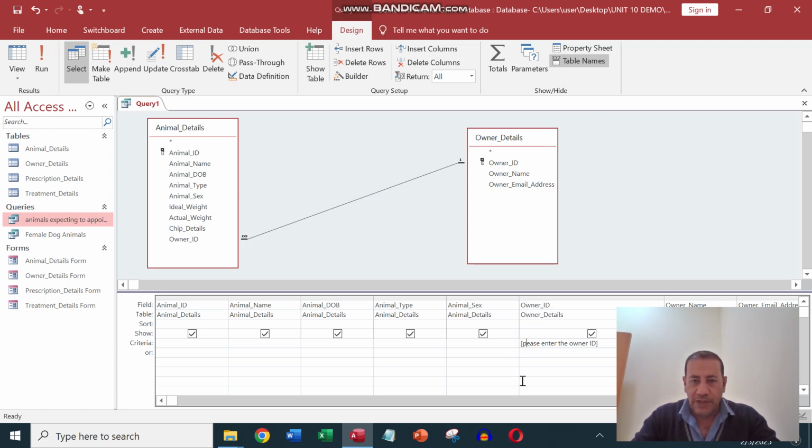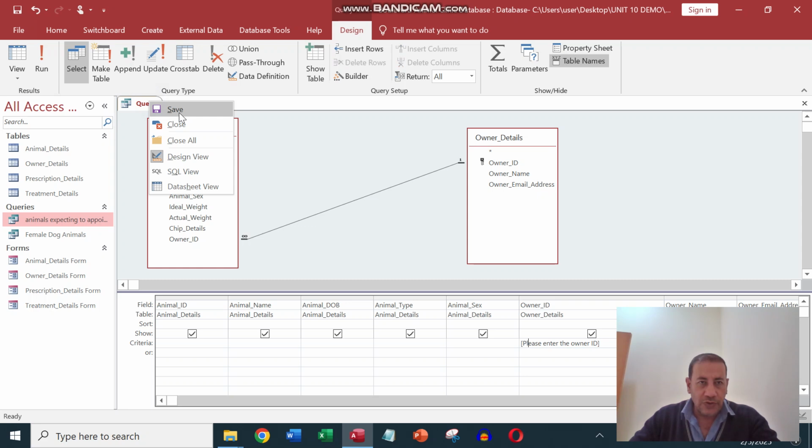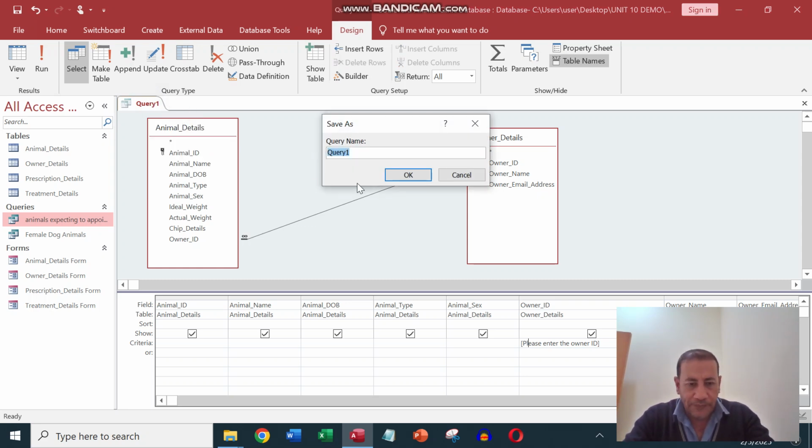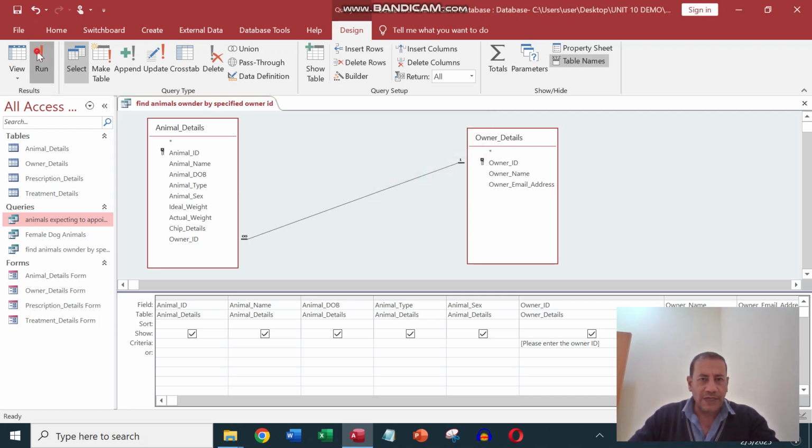They say, okay, give me your car ID, so you enter the car plate number to find all information about the car. So we will need to save it first, and run it. What we name this is: find animals owned by specified owner ID. This is the name of that, and then we run it.